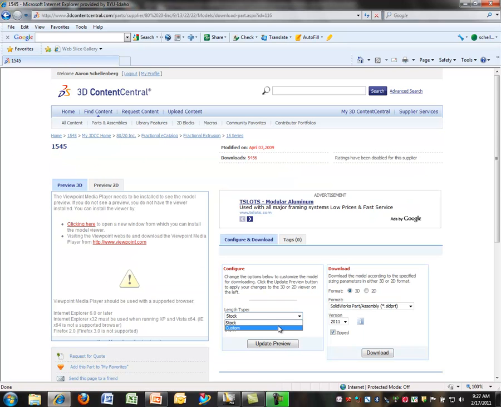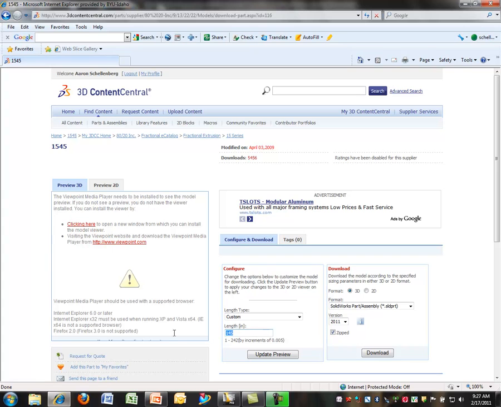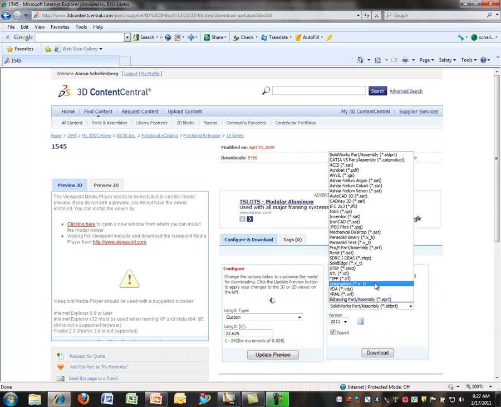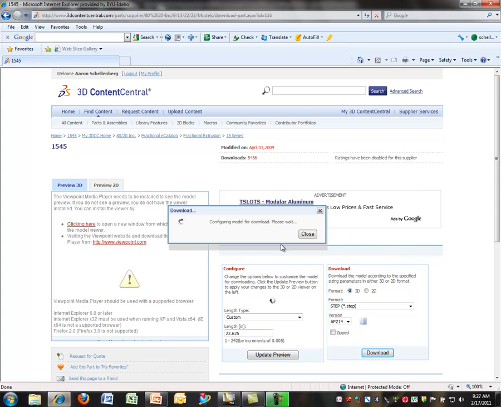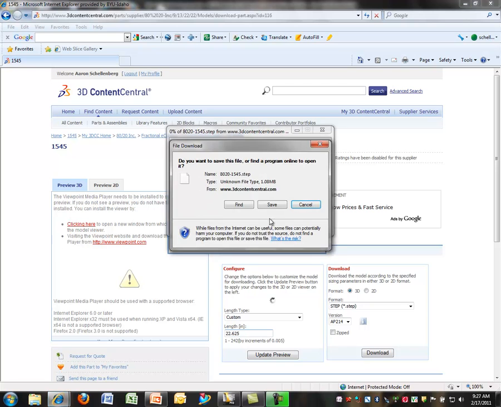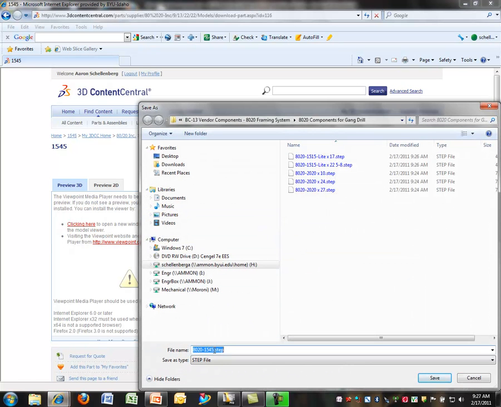So instead of a stock length, let's do a custom length. And this one will also need to be 22 and 5/8 long. We'll hit the update. And we'll download this in step format, but not zipped. We'll save this, and I'll give it a more descriptive name, by 22 and 5/8 of an inch long.